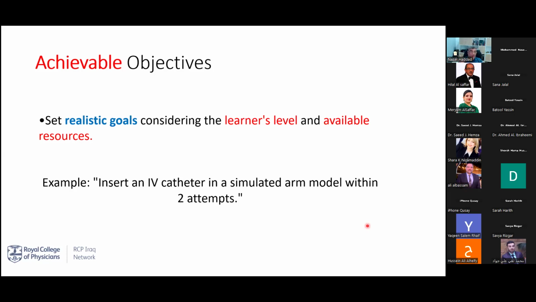And in addition, you cannot set a learning objective in a way that there are no available resources to do that. For example, insertion of an IV cannula on simulated models within 2 attempts. So this is an achievable one if the simulated arm models are available in your locality or in your skills labs.